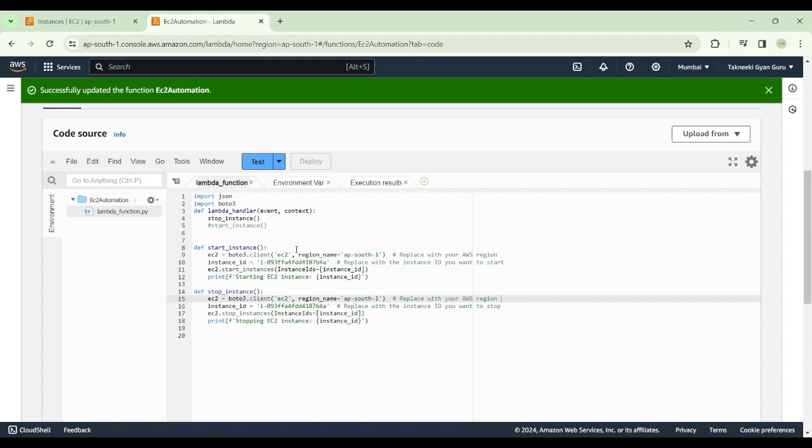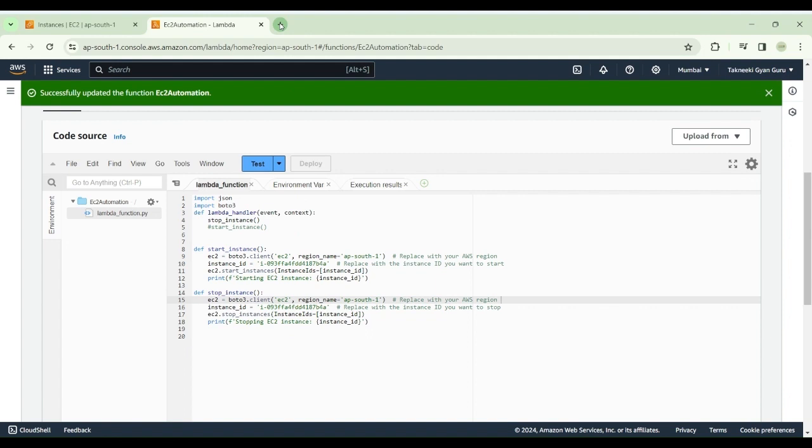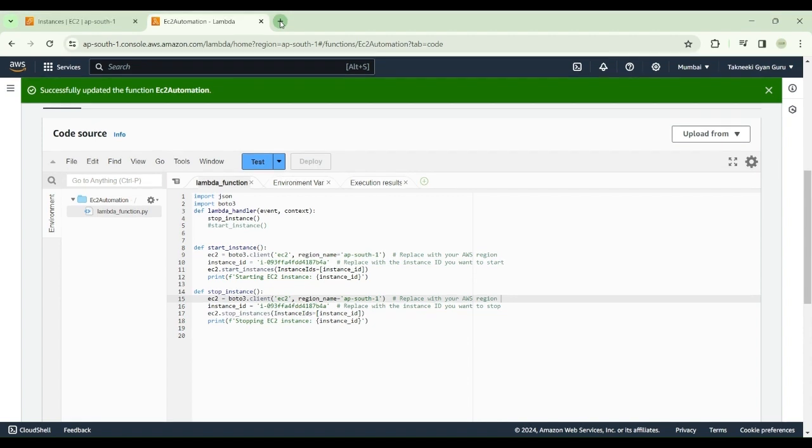Now let's move to CloudWatch to schedule this one, right? So we want to stop this machine in the evening at 6 o'clock, right? So how can we do it? Let's go to CloudWatch.